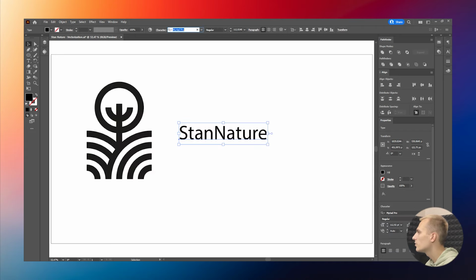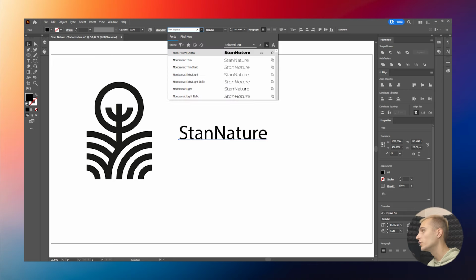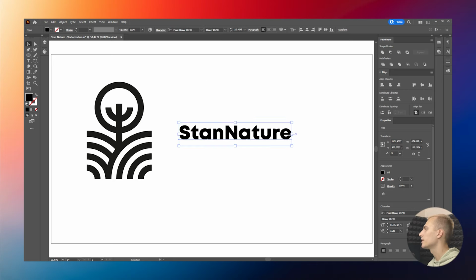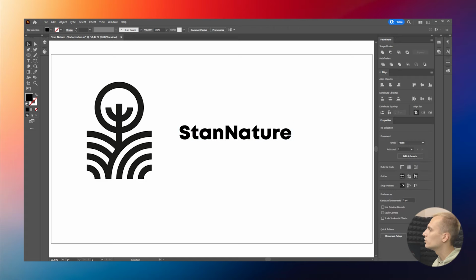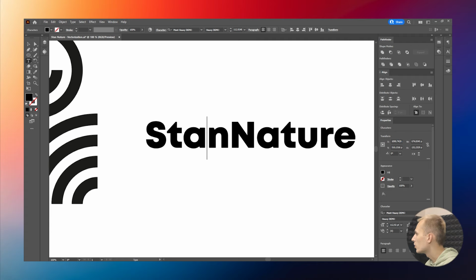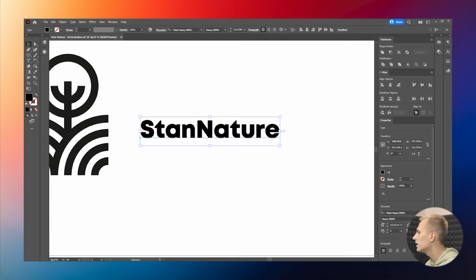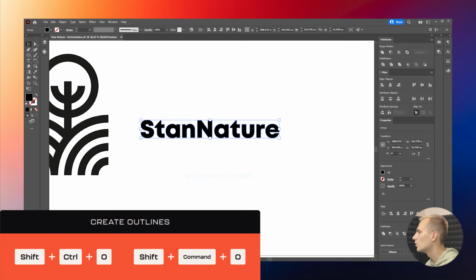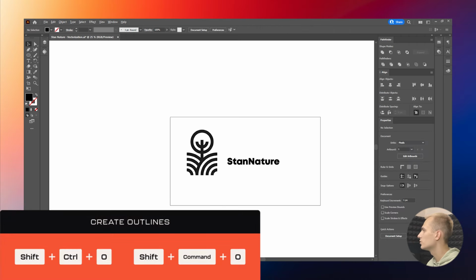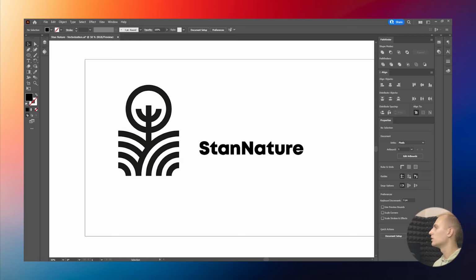Looking at several fonts, I made my choice of the font Heavy. This type requires a license, but it has 2 fonts from the collection that can be used for both commercial and personal purposes. This is font Extra Light and the one that I use in this project, font Heavy. Make a suitable kerning between the letters. That's great. Then select the name and create outlines. You can also use the Shift, Ctrl, O hotkeys.